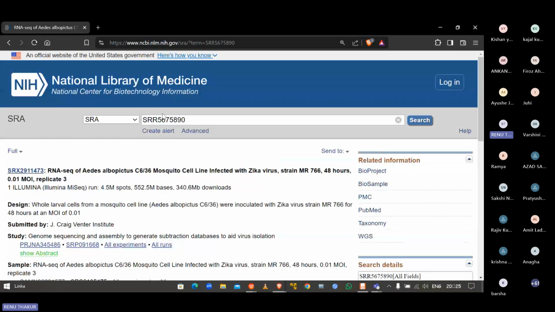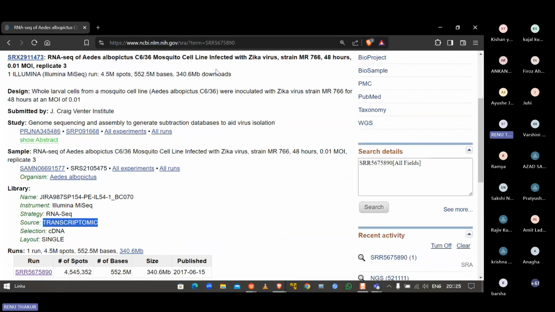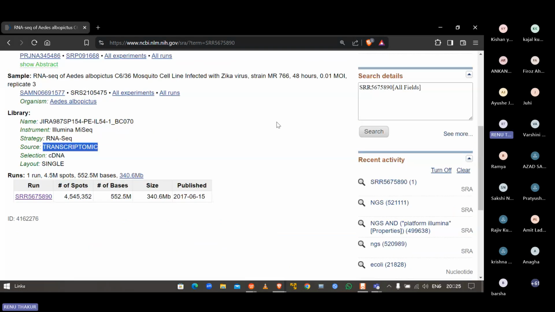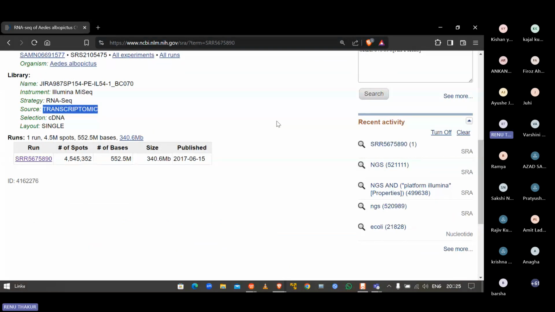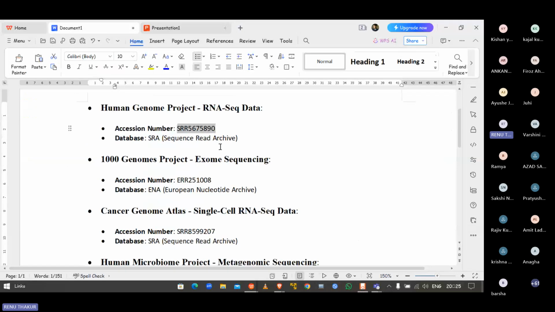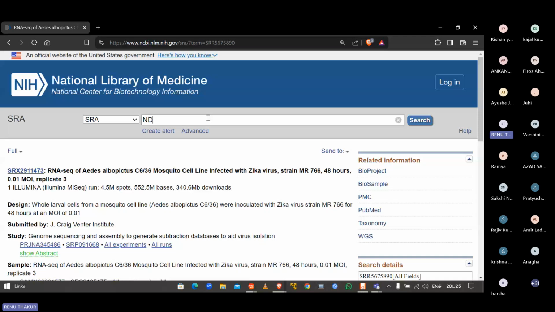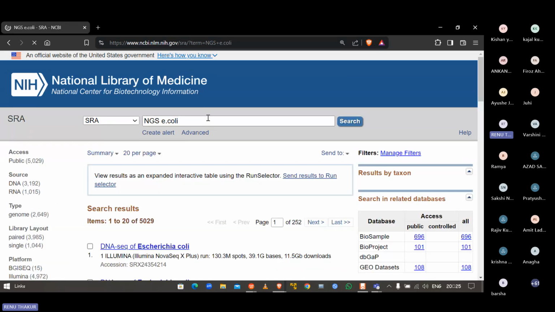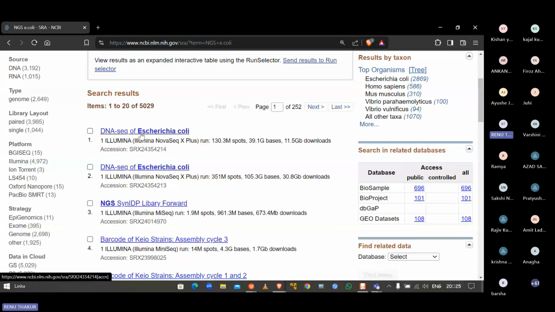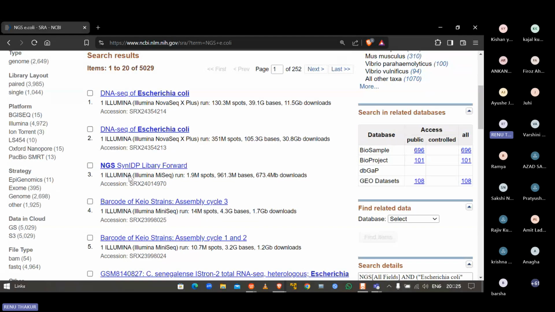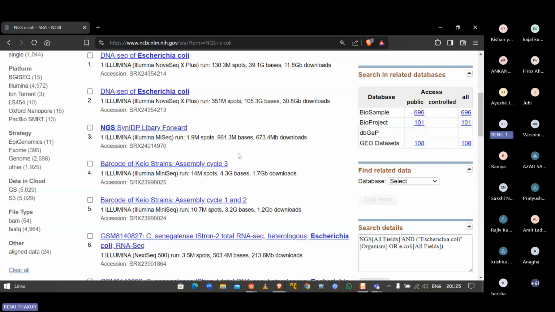So when I search here, I'll be getting a page like this. There are a lot of diseases and a lot of organisms. Apart from the list I have, you can also search for other things. You can also search for other data like NGS, E. coli. Just give a keyword like this so that it'll give you the possible results. So you got a DNA sequence of E. coli and NGS of some libraries. Like this you'll be getting.